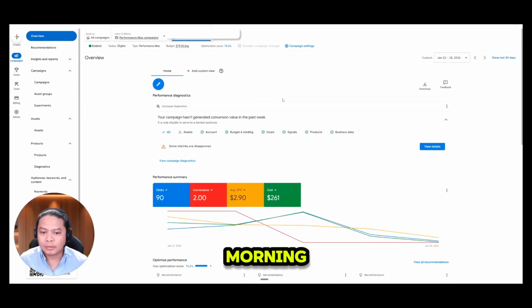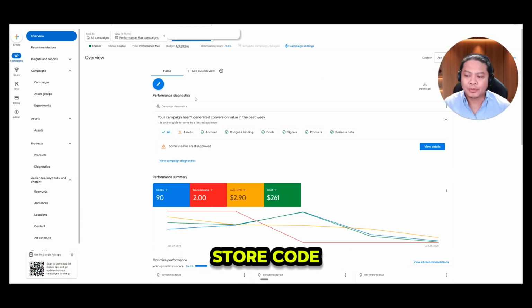Good morning. When you are running Google vehicle ads, you tend to encounter a lot of errors. And one of those errors is invalid store code.